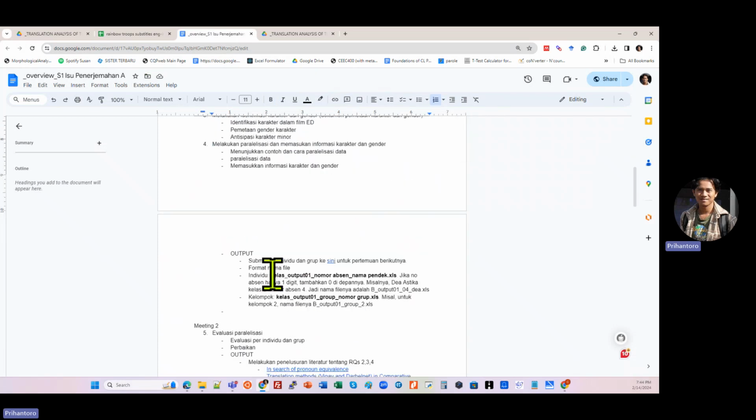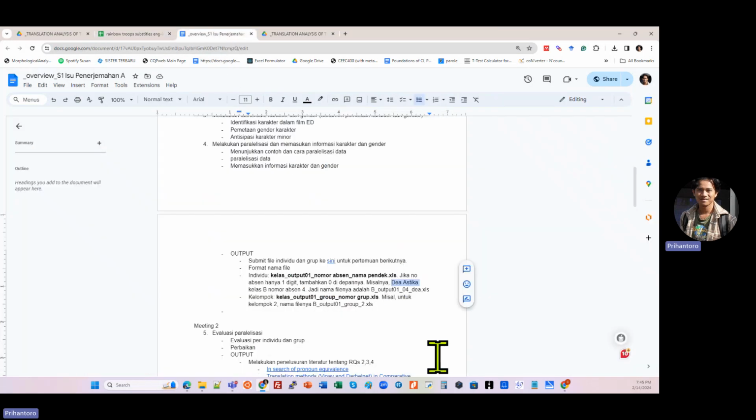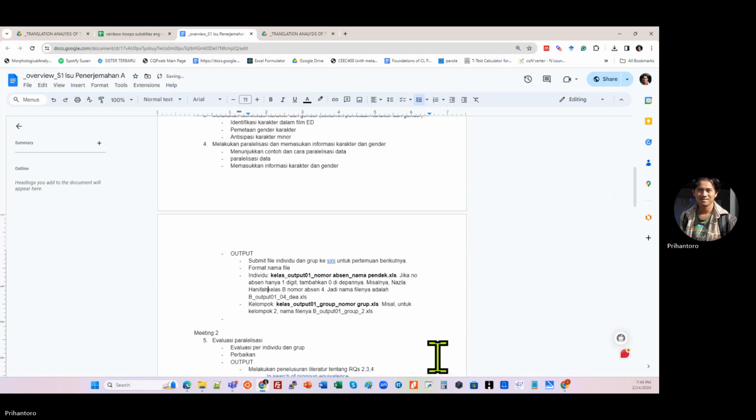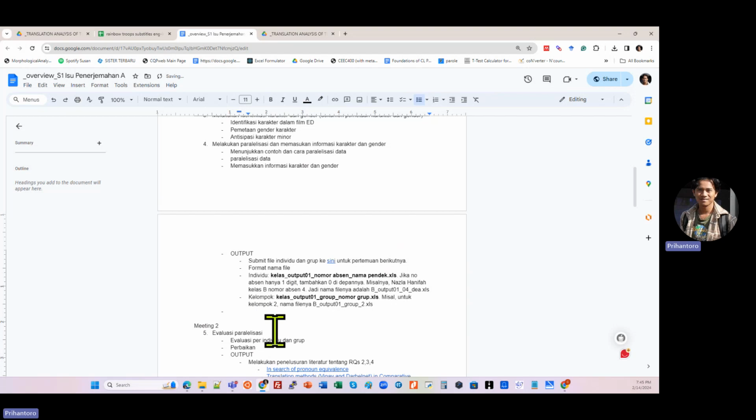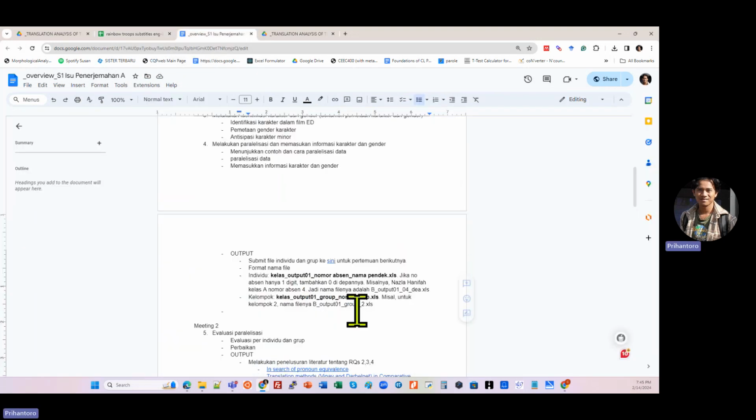This is the format of the individual file: class, output 01, person space number, and then your name. So for instance, your name is Dea Astika, but I think Dea Astika is not from this class. I think Dea Astika is from another class. So let's say Nazla, Nazla Hanifa. So let's send this Nazla Hanifa. Okay, class A, and your presence list number is 5. This is your presence list number.